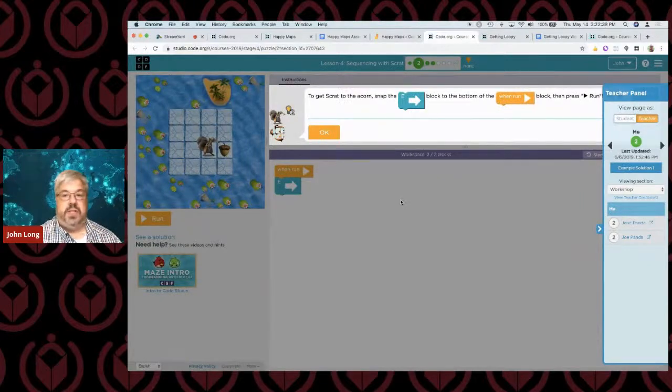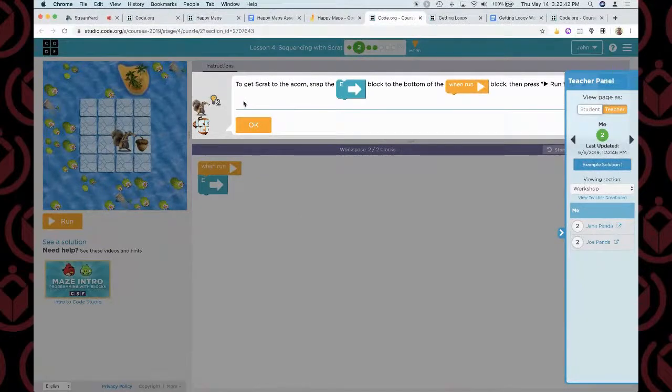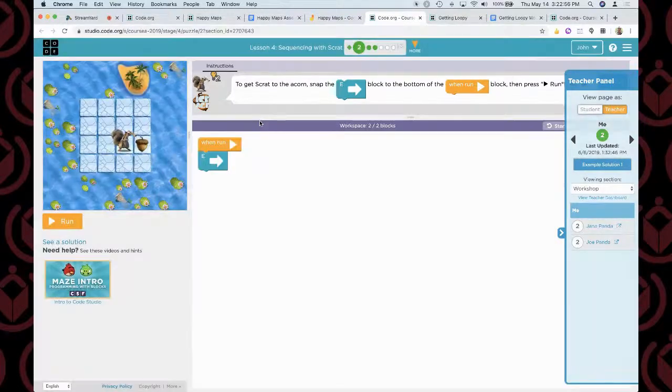So this is our sequencing with Scrat to, oh, it's Ice Age. Now that I see Scrat, I realize it's the movie Ice Age. So to get Scrat to the acorn, we need to snap this to this. Excuse me. I click OK. And I'm going to put it back so you can actually see it.